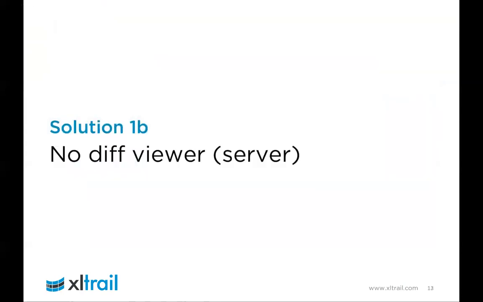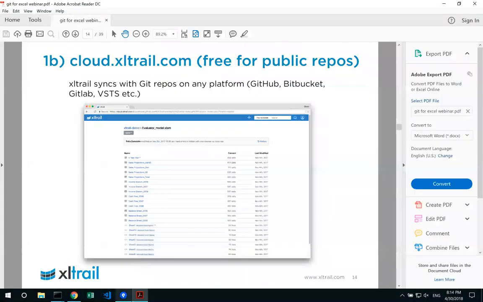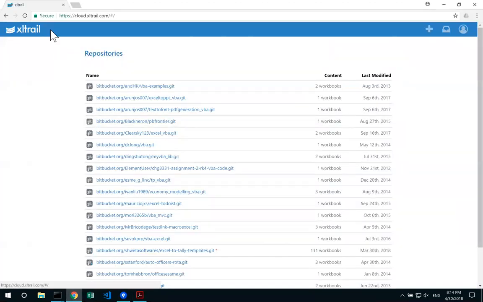To solve that, we built the git-xitrail application. git-xitrail is a server application, and I'm pretty excited to announce that we have just recently launched a free cloud version of git-xitrail. You can see the URL on the top here: cloud.git-xitrail.com, which is a free platform for public repositories that is able to sync with all of our repositories, whether you're hosting them on GitHub or Bitbucket, and so on and so forth. And instead of looking at the screenshots here, I'm also going to go to the page.